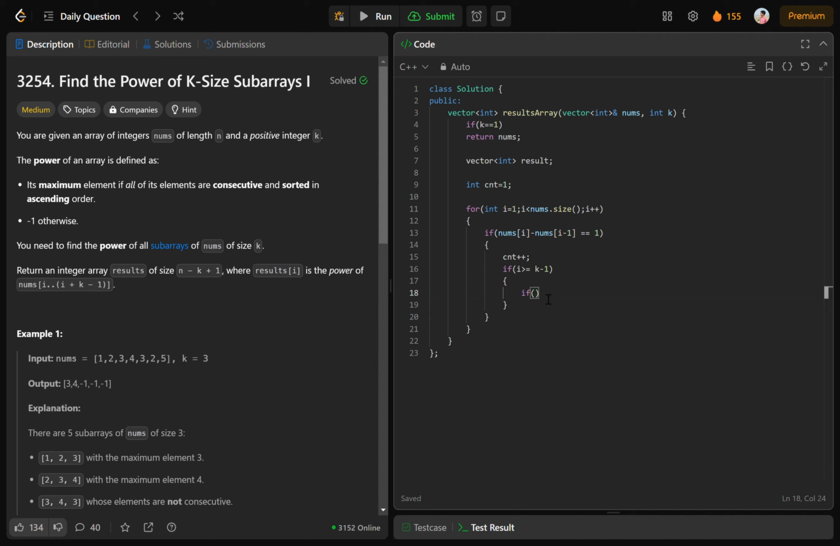So if the counter is greater than or equal to k minus 1, that means we have got a subarray of that length. In that case we will simply push the current last element, which will be the maximum element because it is a sorted array. So result dot push back nums of i, and in the else case, if the counter has not reached there, then we have to push -1 as given in the question. So result dot push back -1.